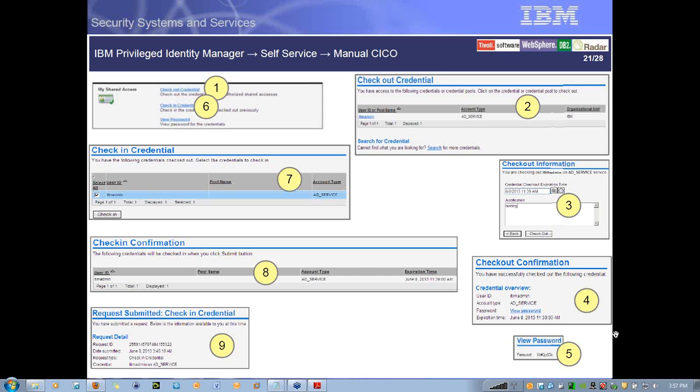You take the password. Once you are done, you do the activity, log into the server, do the activity, come back and click on check-in over here. So when you do the check-in, you select that ID and check-in. The moment you do that, the password is updated. That all happens from a manual standpoint.